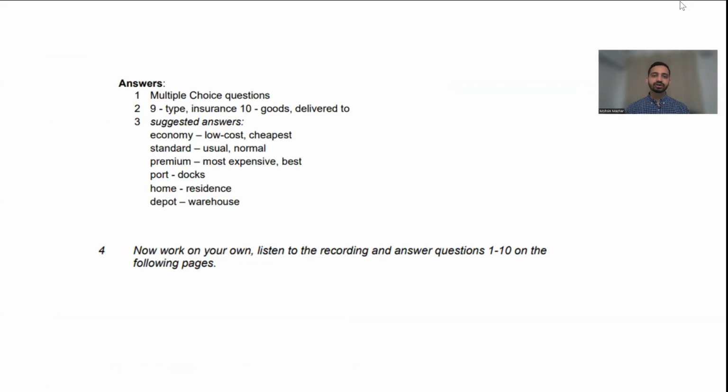All right, I hope you had a chance to look at the questions on your own. Let's look at some possible answers. So number 1, obviously, what type of question it is. It's a multiple choice question. Question number 2, number 9, the keywords are type and insurance. So what type of insurances are there? 10, goods delivered to. Which location are the goods being delivered to?